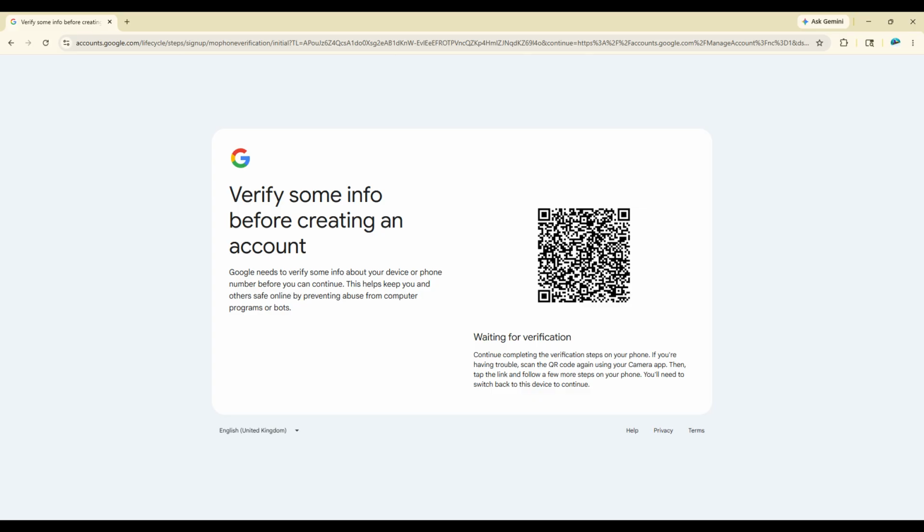And that's it. You've now created a Gmail account for your child and completed the parental consent process. You can now use the account under supervision and manage it through your own Google account settings whenever needed.